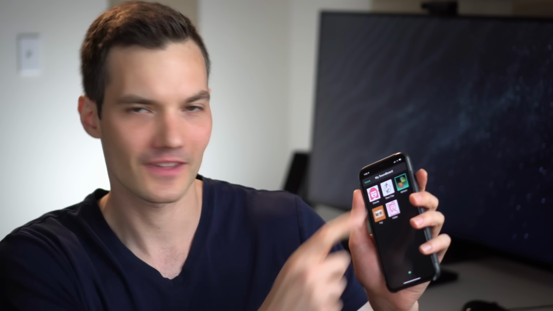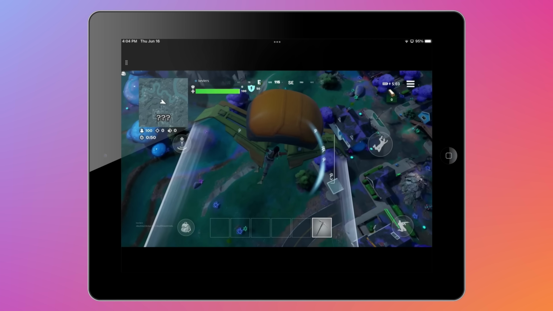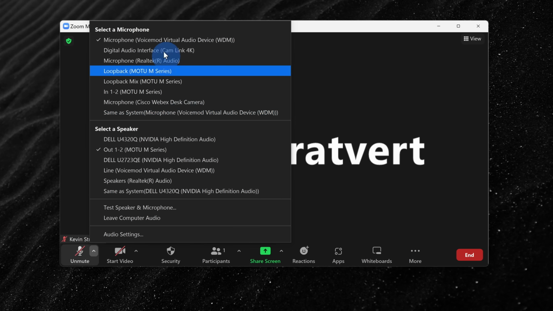Hi everyone, Kevin here. Today, I want to show you how you can set up your very own soundboard. With a soundboard, you can click on sounds on your PC or on your phone, and they'll play through your PC's microphone. This way, you can use these sounds in apps like Discord, Fortnite, Zoom, basically any application that lets you use a microphone. All right, let's check this out.